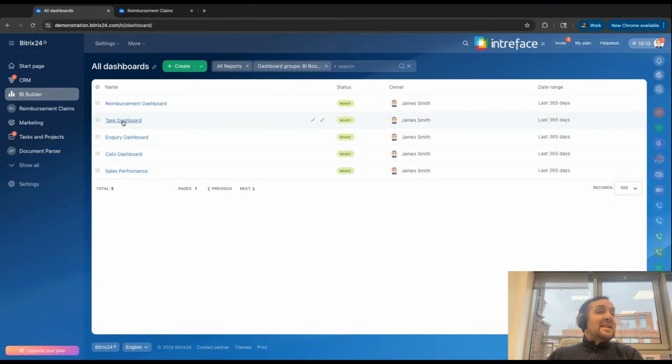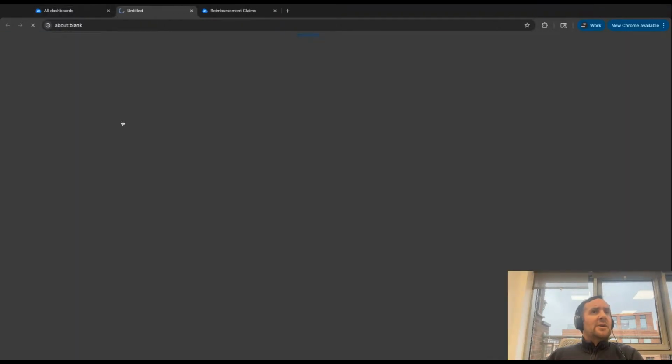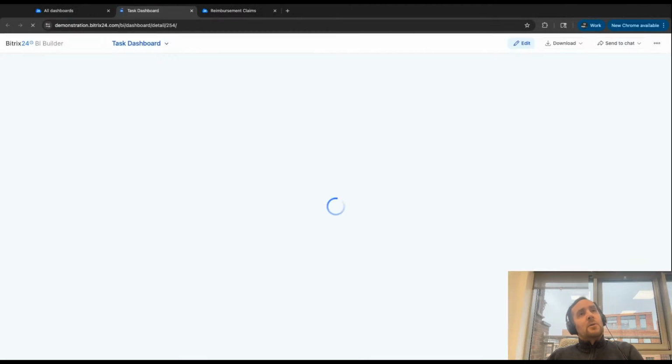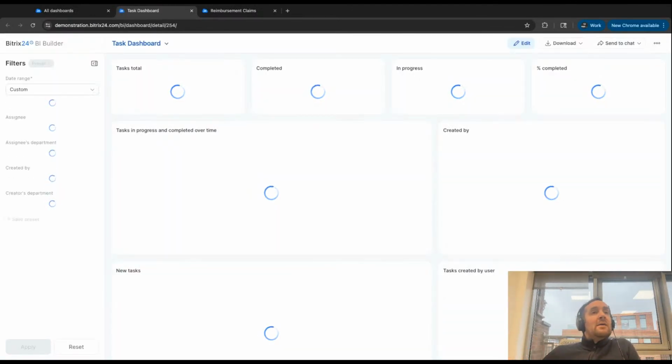The other one is the task dashboard. Now, there is quite a lot of data in this particular one. So this is coming away from the CRM, and instead it's looking at the project and task management area of Bitrix. All of these dashboards, by the way, already exist inside your Bitrix system, and I'll be able to show you where they exist. I've not built these ones.